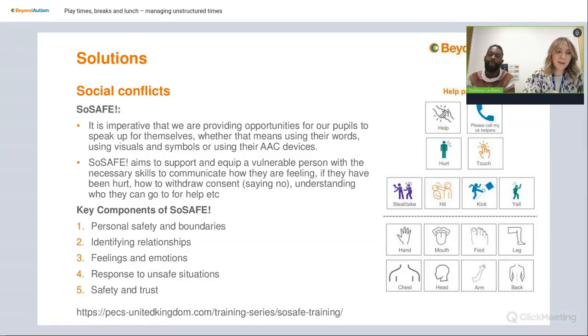And then safety and trust. So again, helping them to understand the difference between safe, unsafe, and trusted and untrusted adults as well, and identifying safe places and safe people. So these are just some visuals as part of that curriculum. I've put a link there at the end. If you do wish to go and have a look at the So Safe curriculum, you can get training on it.